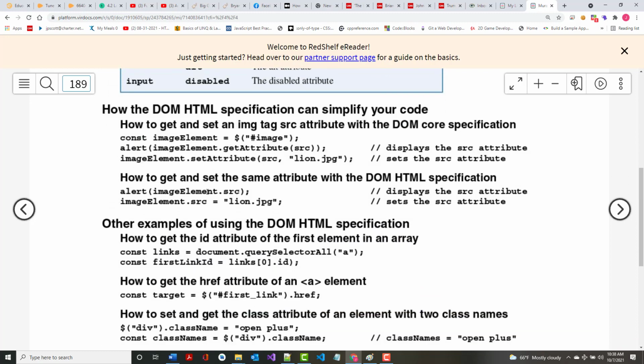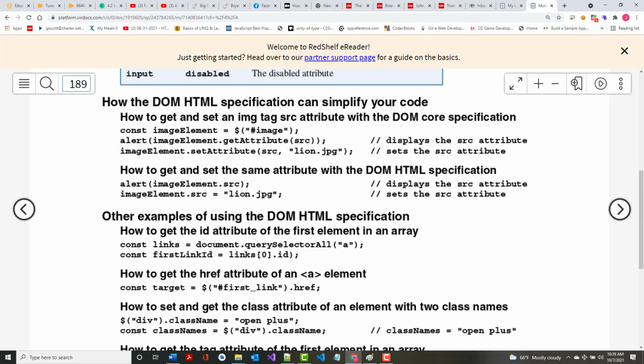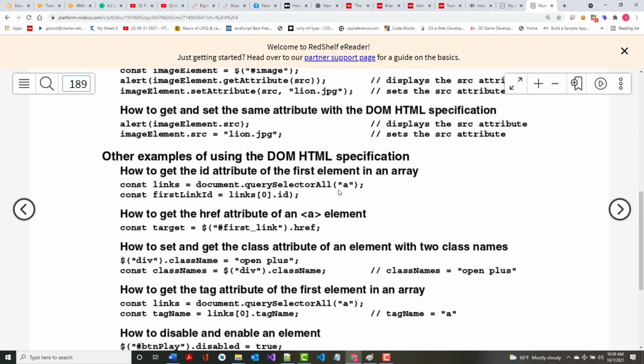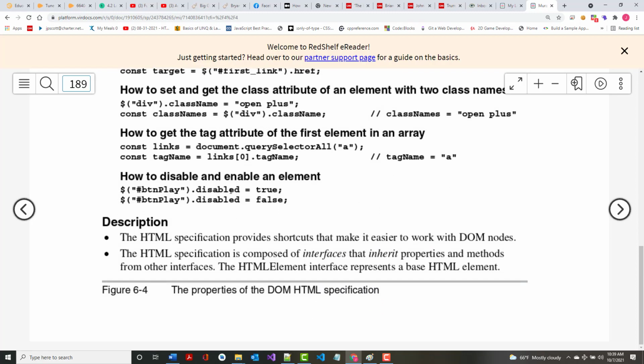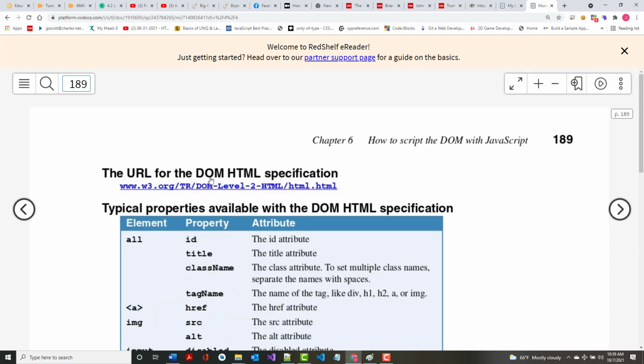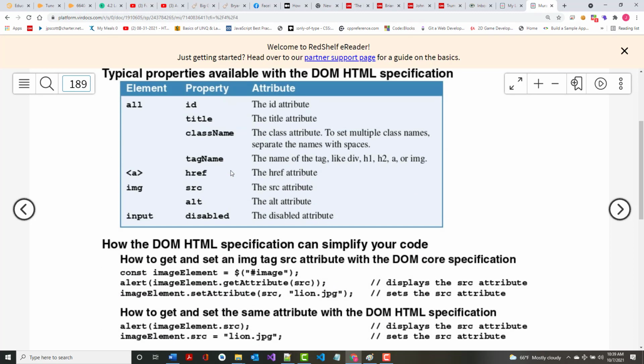And they show you how you can use them. So notice here, that would allow us to select all anchor links. Once we did that, we could grab just the ID of the first one. So again, it's returning a node collection, but we can treat it as though it's an array. And this right here, as it says, this is the DOM specification.